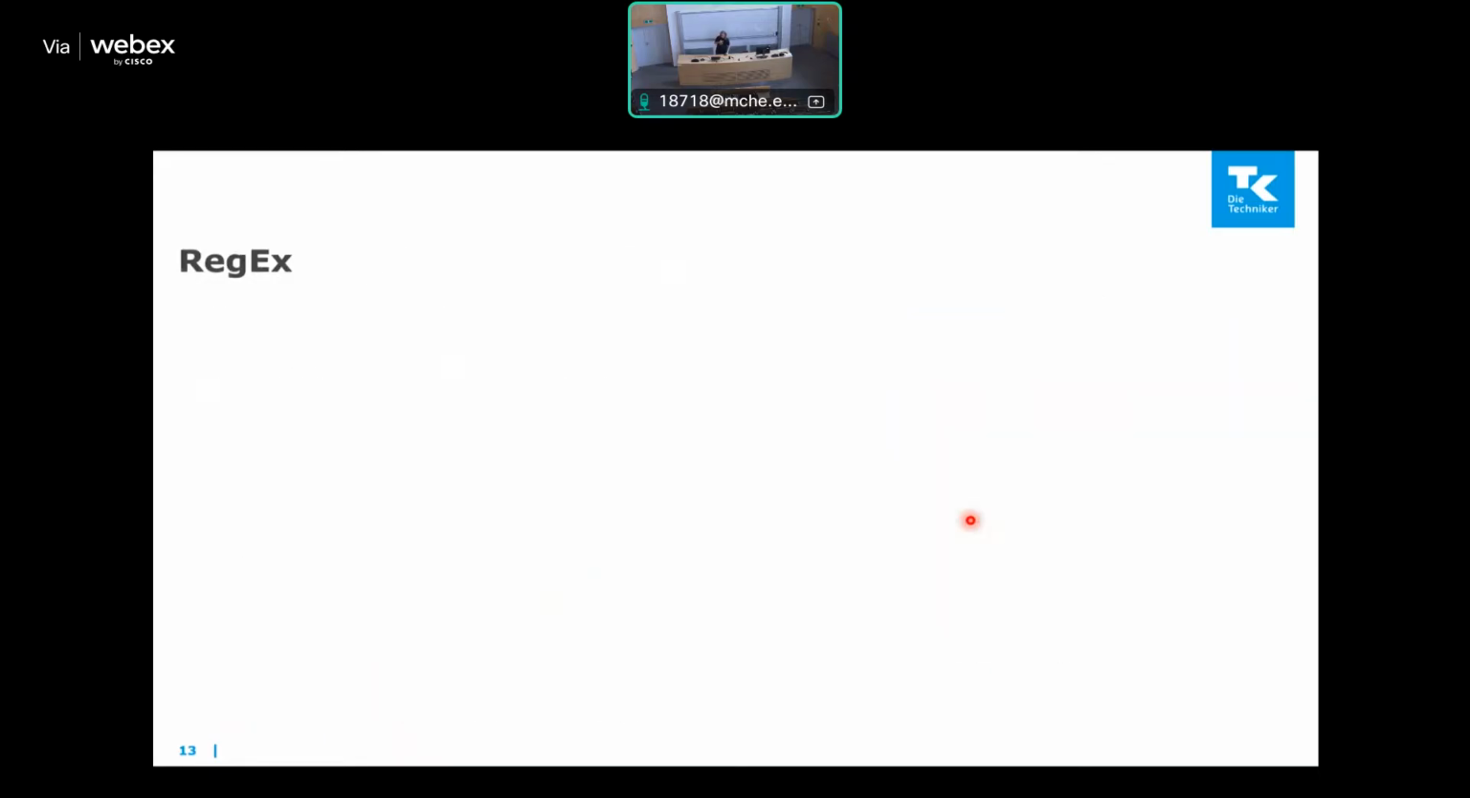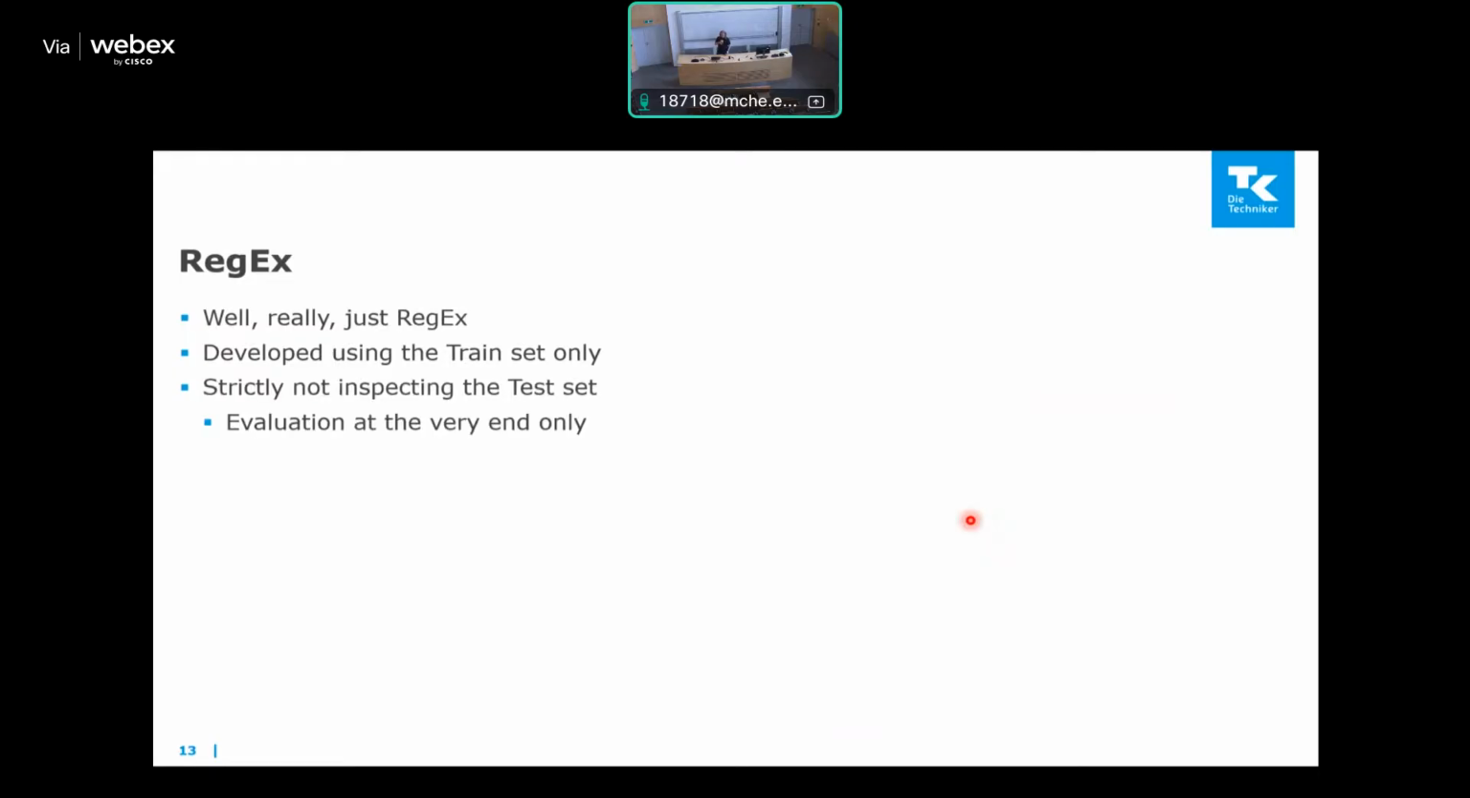Okay, so final one, and I think I gave away my secret yesterday. Performs well, but with a caveat. So we developed it. That was a really nice experience, but only looking at the train set. I've never looked in the test set, not once. I have no idea what's in there. I looked at the train set and came up with the regular expressions, and only at the very end we ran the test set, and I still don't know what's in the test set.